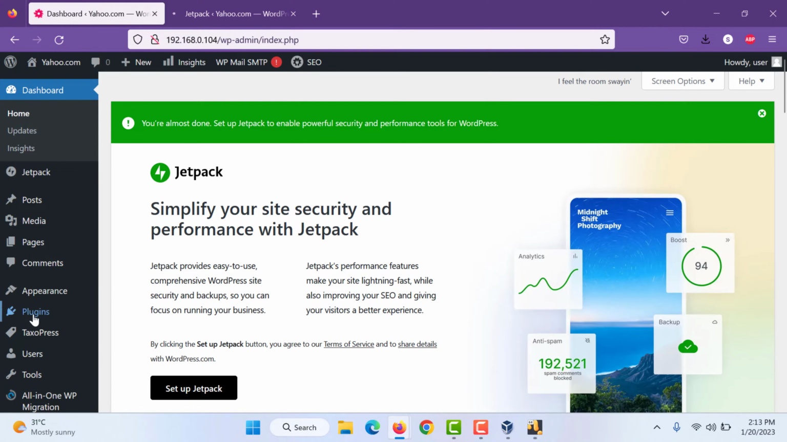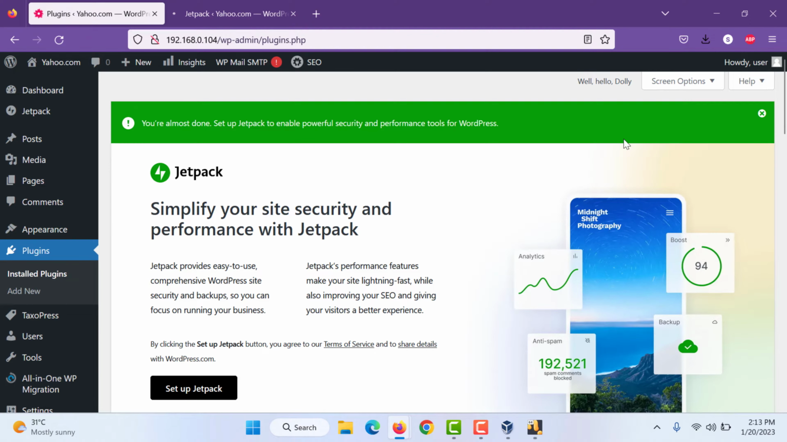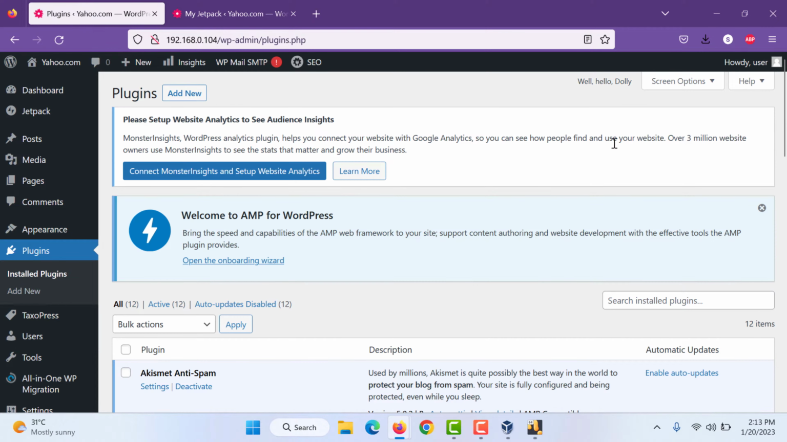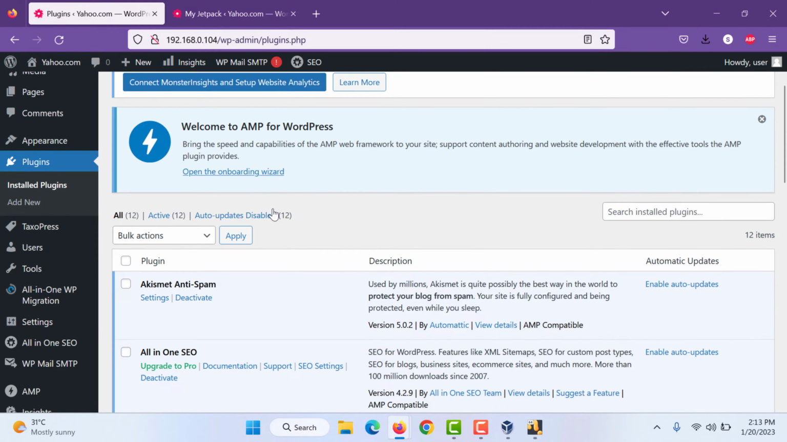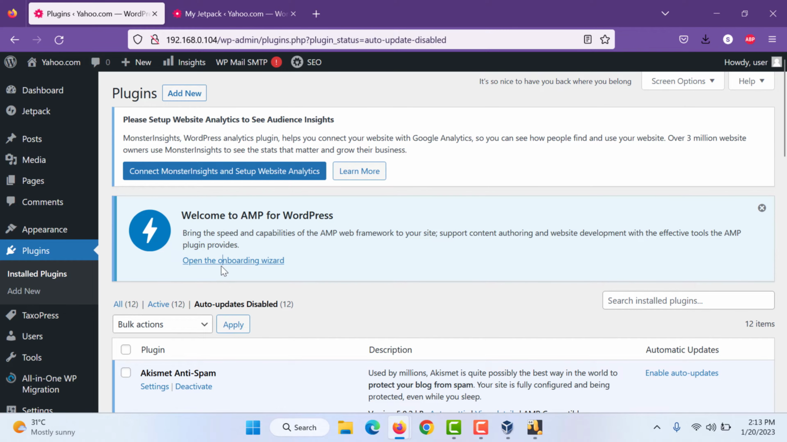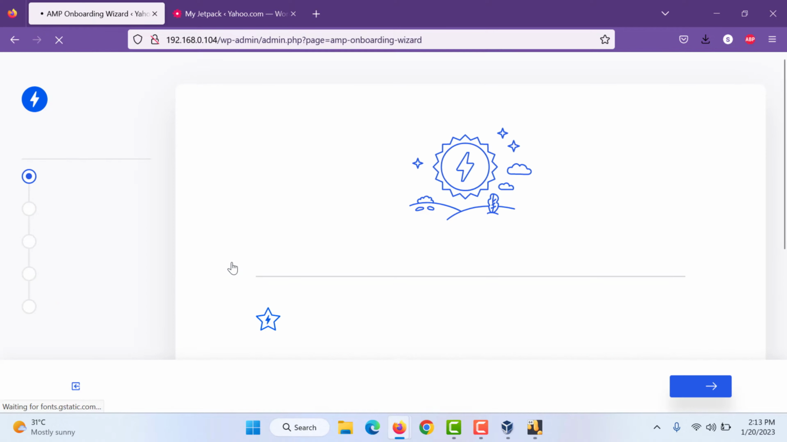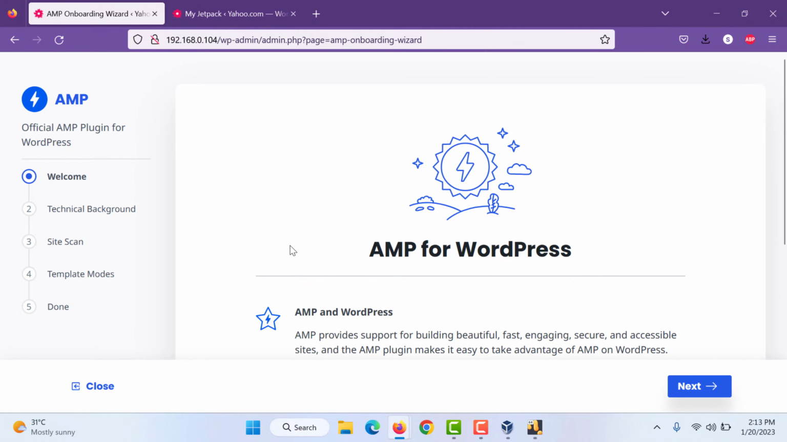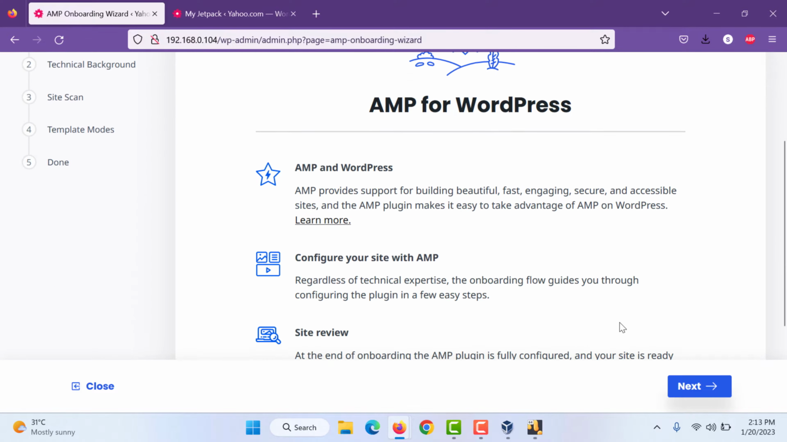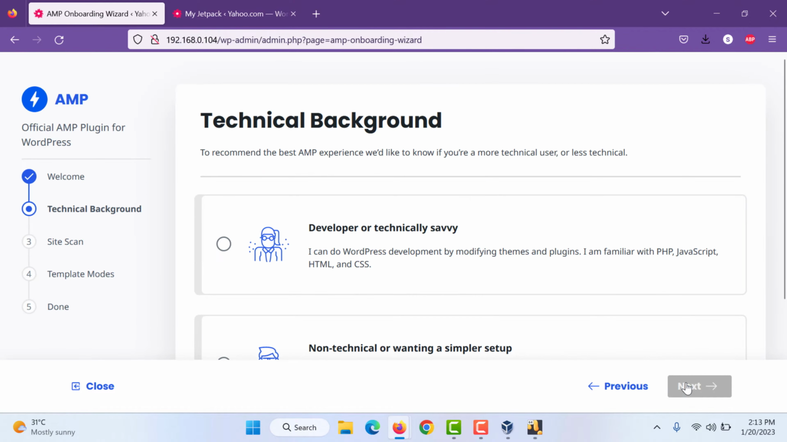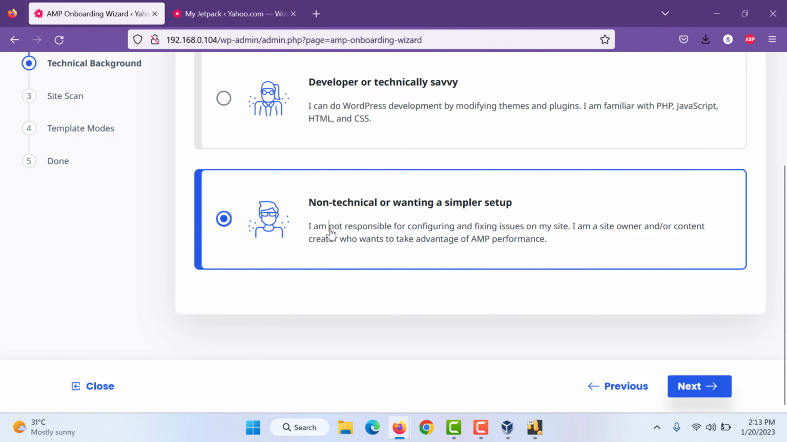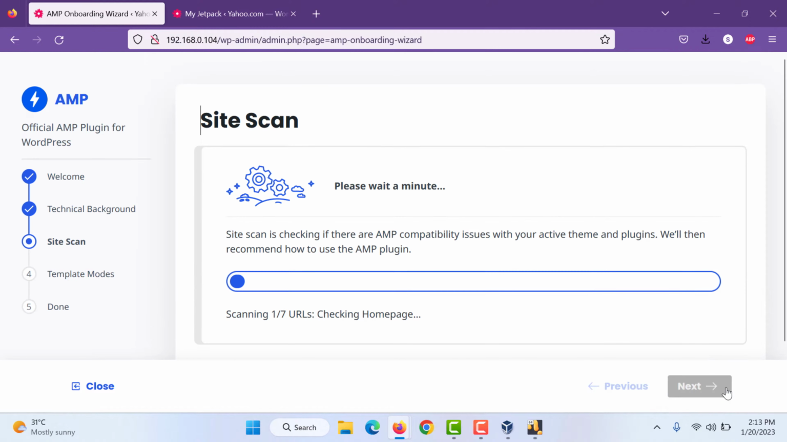Let's go back to plugins. You can close it if you don't want to set up. You can see AMP. AMP also has an onboarding wizard. AMP is Accelerated Mobile Pages, so faster speed and beautiful looking sites. If you're a developer or tech savvy, you can choose whatever you want. So it will show you those options instead of giving you all.